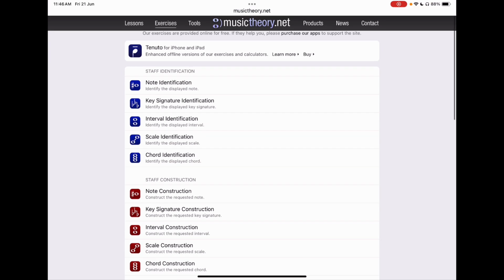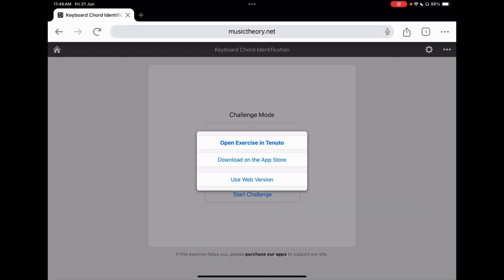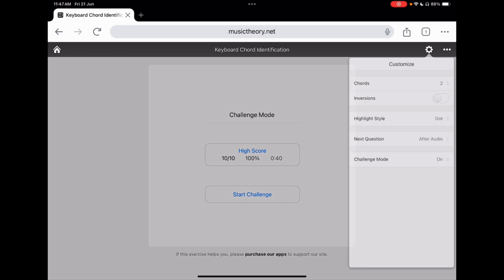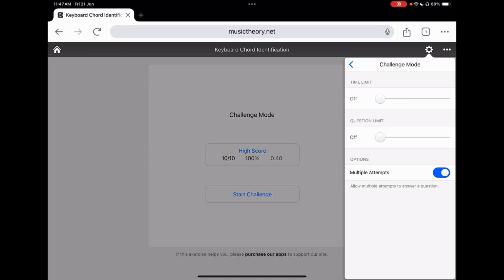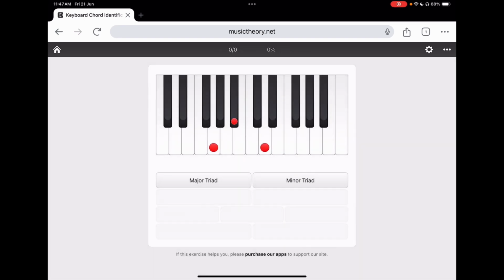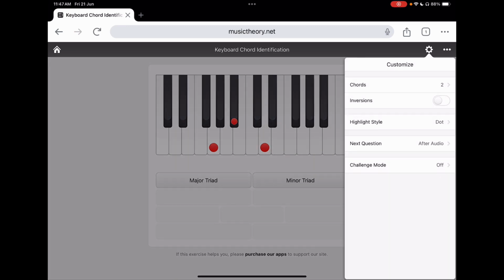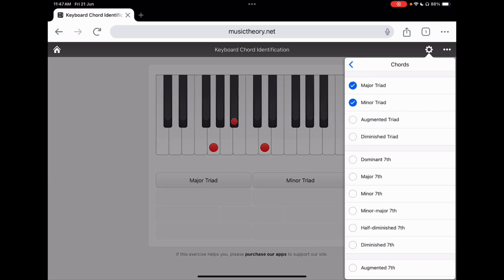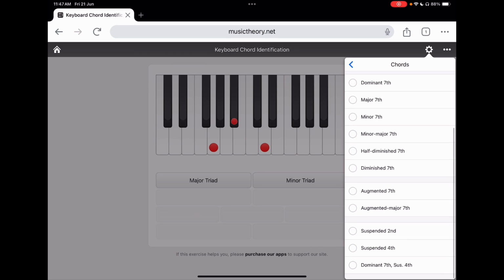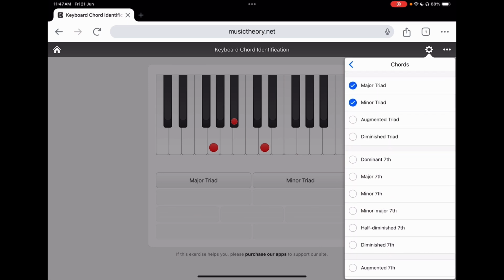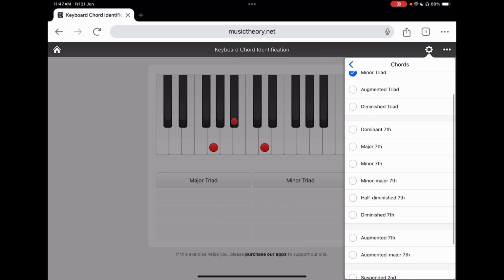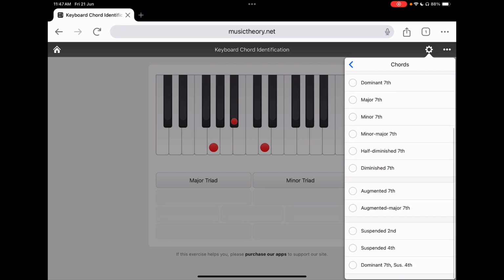Let's have a look at what it looks like for the keyboard chord identification. And this already has a challenge on it, so I'm just going to turn that off so we can see the settings. All right, so this is looking at the triads essentially. So we'll have a look in here to see how many different kinds of chords that we can actually learn to identify on the keyboard. It starts with the majors and minors, but then we have all of these other different kinds of chords, augmented, diminished, extending into 7th chords, half diminished, minor, major 7, moving into more complex chords.